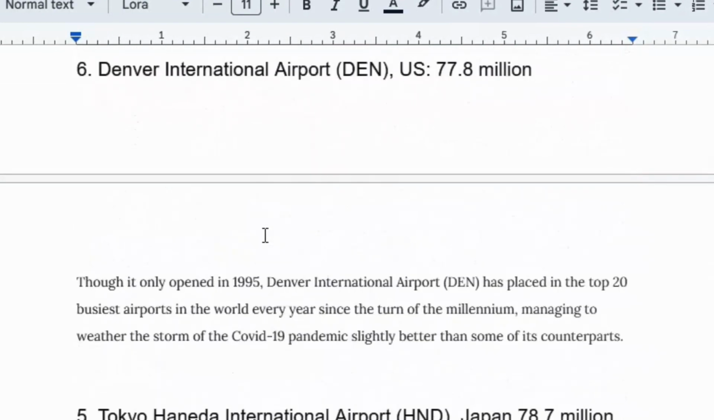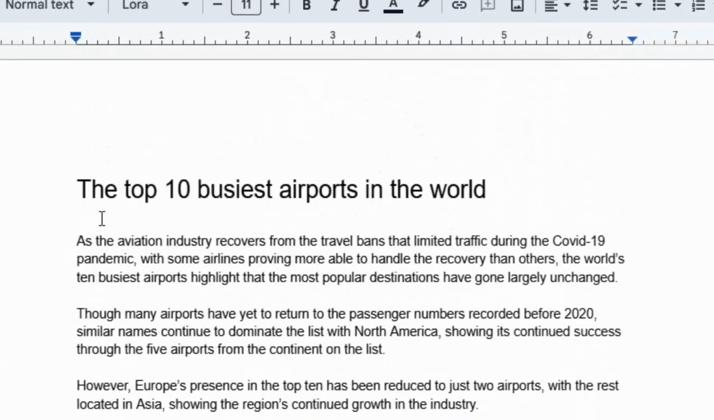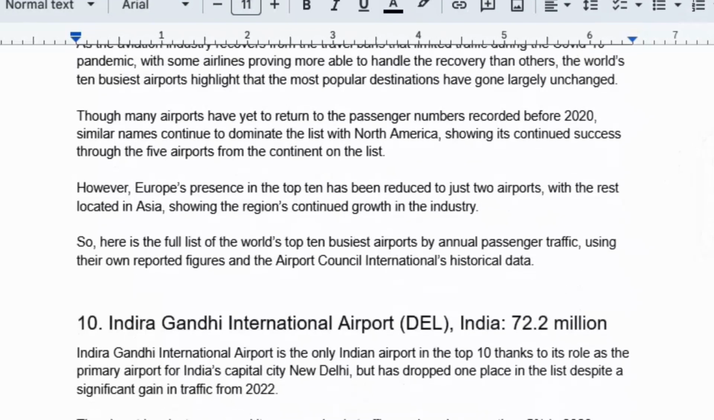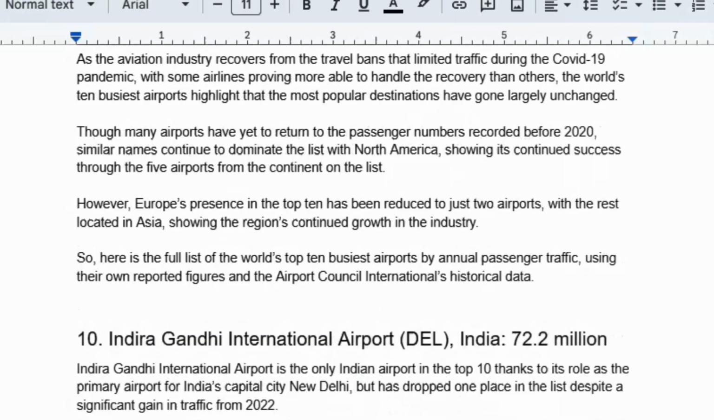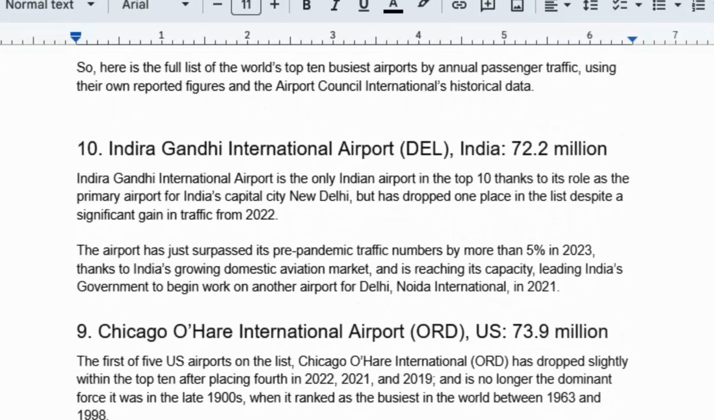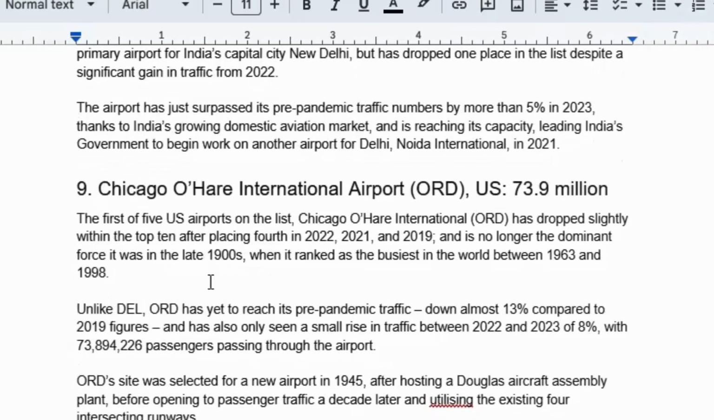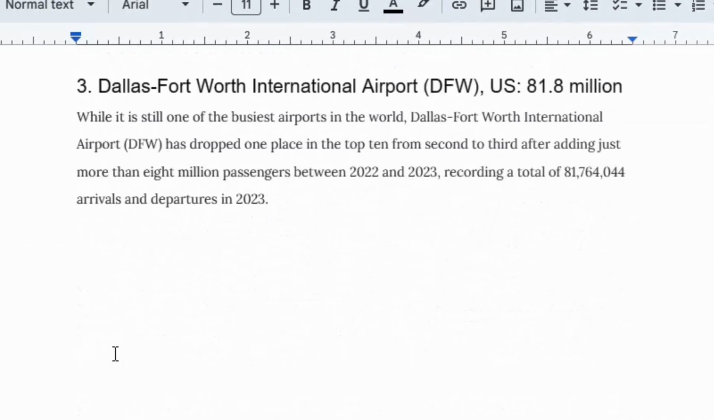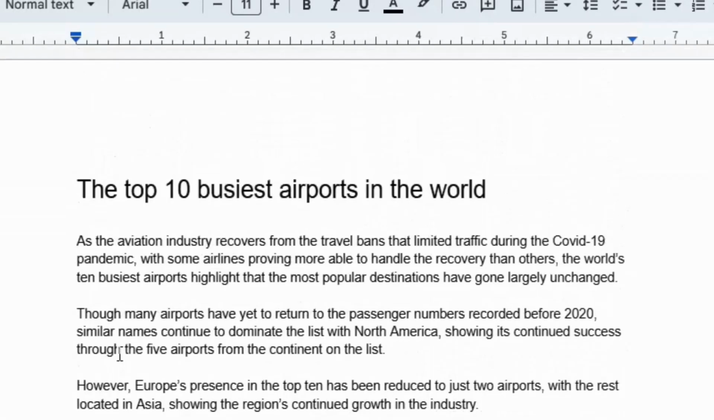As soon as you copy the article, it's going to look just like this. Make sure you edit it very nicely as you are seeing right here, as I've done on my Google Docs. So this is the title of the article, and then you can see right from here it's talking about the top 10 busiest airports in the world. Number 10 is over here, number 9 you can see it, number 8, number 5, down to number 1. Everything is very nice over here.